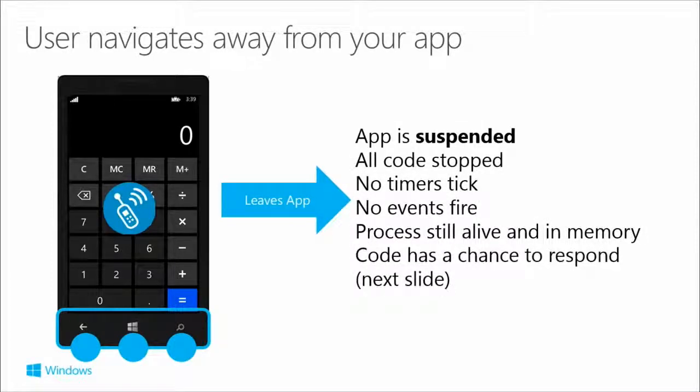Obviously, if they hit the Windows key, that will take them back to the start screen. That's the classical way of going away from an app. Or Back, as we saw when we were looking at the back key handling, would take you out of the app if you're on the launch page. And then the right-hand button takes you into the search experience, which is Cortana if you've got it, or Bing Search if you haven't.